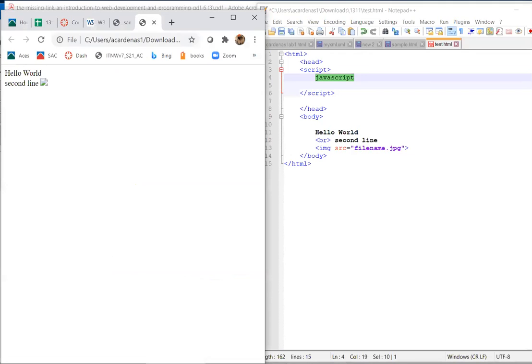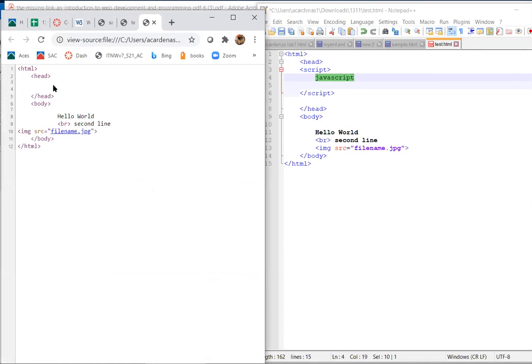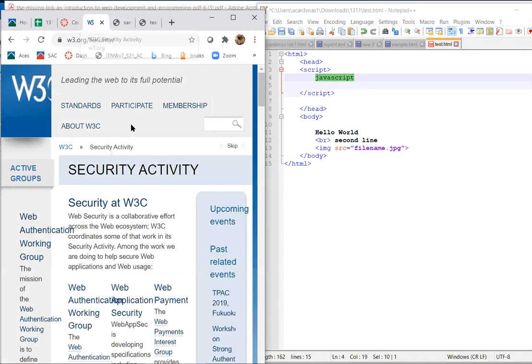One thing that's kind of cool that I like to show people is that if you right click on a web page and do view page source, you can actually see the source of any web page that's out there. So let's look at that W3C page.